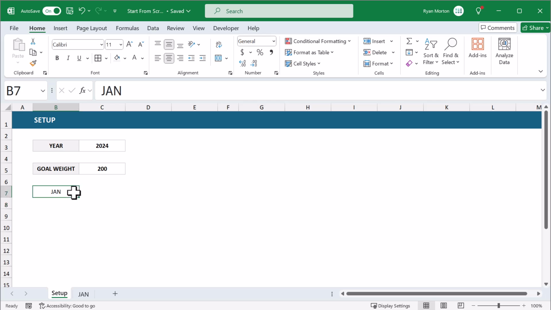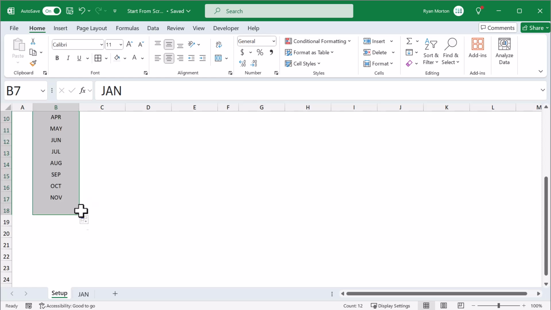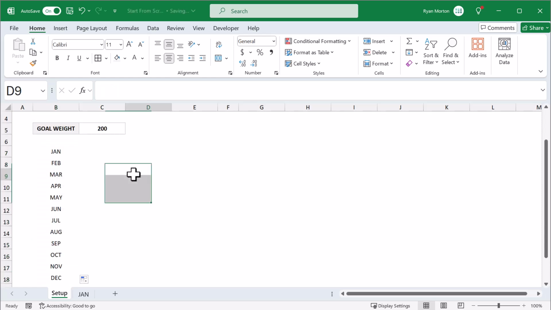Now select cell B7 and type in JAN. Then, use the fill handle to create a list of months like so. We are going to use this list in a later step, but before that, we need to create three range names that will also help us with the formulas later on.